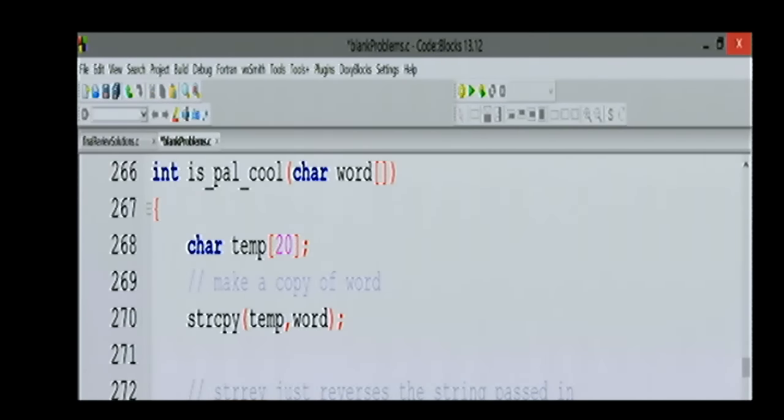So those are the only four I taught you, but you should be free to use whatever functions you want that are available in that library. Reverse is pretty useful. So I reverse temp, and then all you're going to do is compare word and temp. Since a palindrome is the same as its reverse, if the reverse of the string and the string are exactly the same, then I return 1, else return 0.